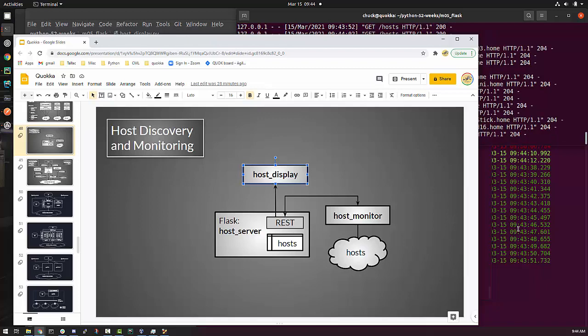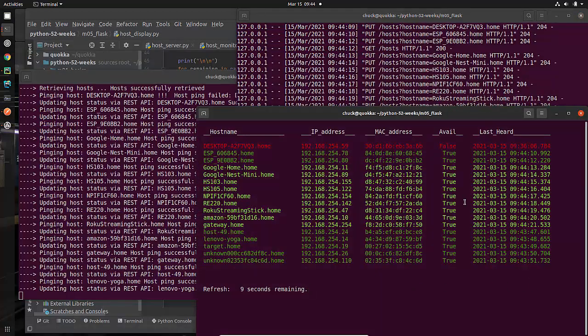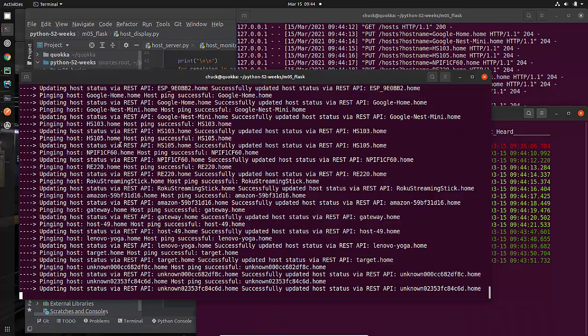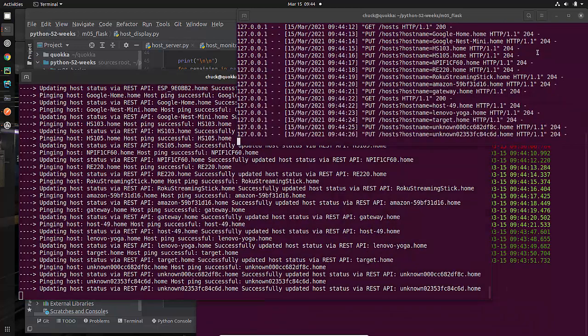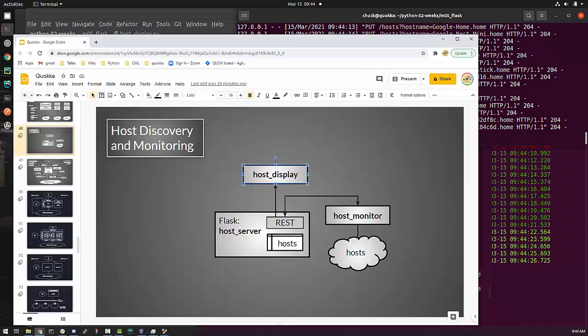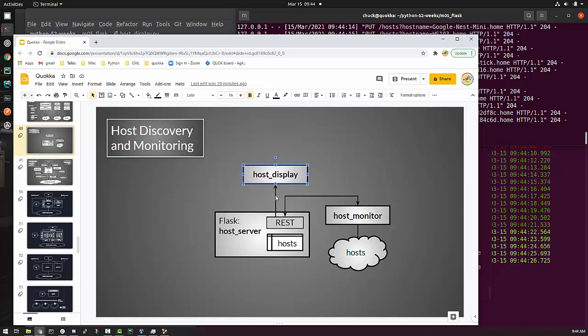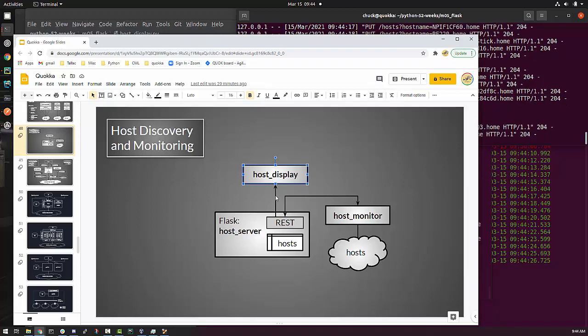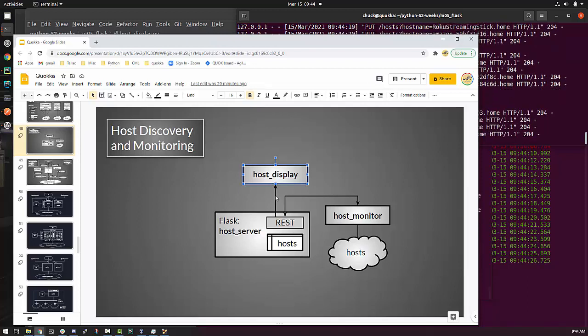I'm going to go back to this, and you can see this is the host display application. This is my host monitoring application, and this is my host service application. The three are working together in order to provide this output and to keep the data updated. So this is my little application. I am in this series of discussions where we're going through Flask.